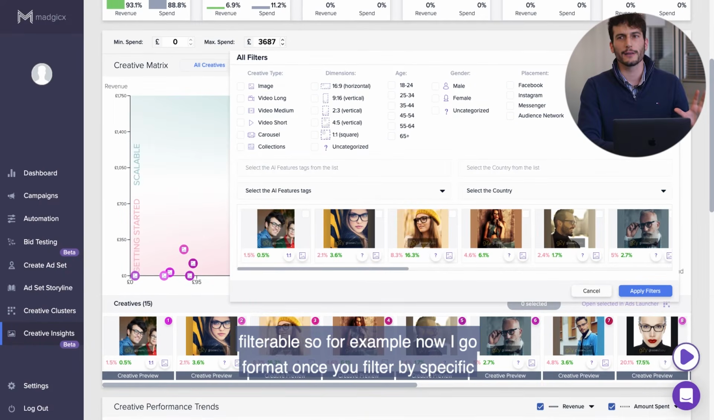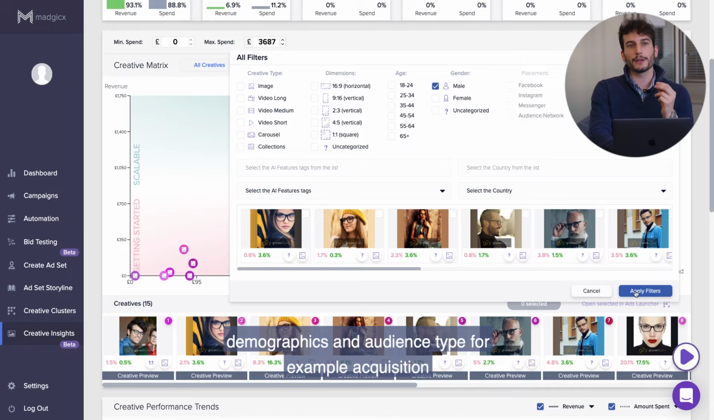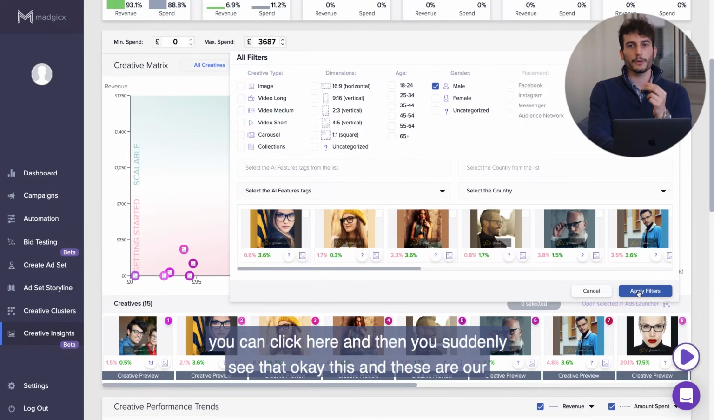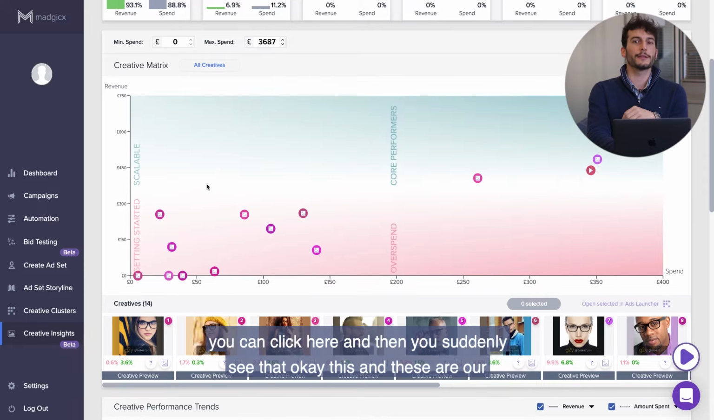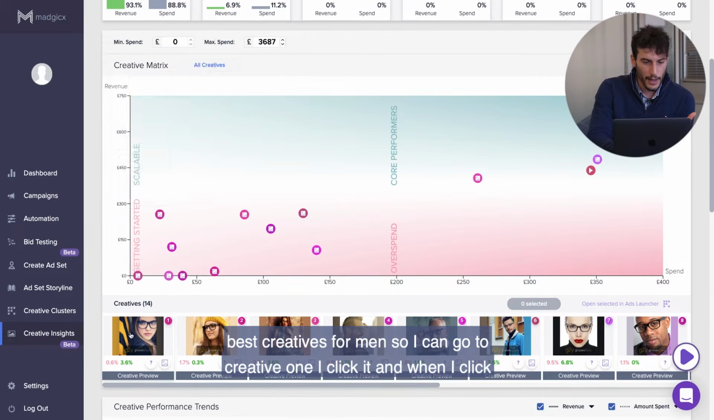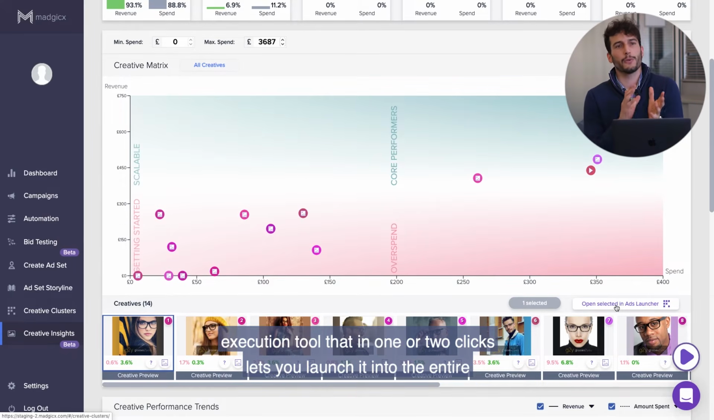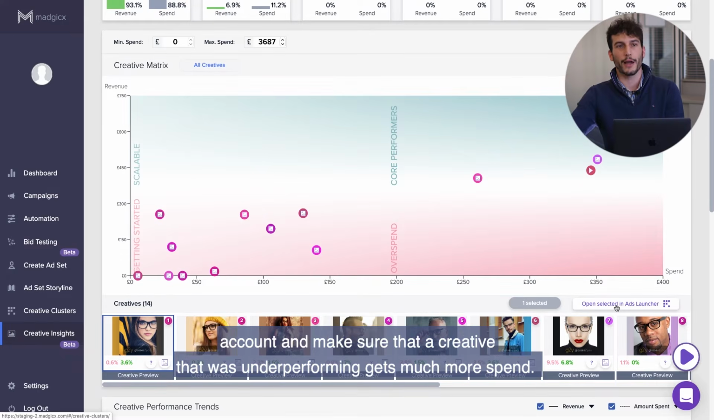All of this data is filterable. So for example, now I go for male. Once you filter by specific demographics and audience type, for example, acquisition, you can click here, and then you suddenly see that, okay, this and this are our best creatives for men. So I can go to creative one, I click it, and when I click this button, it will open in our next product, Creative Clusters, which is the execution tool that in 1 or 2 clicks lets you launch it into the entire account and make sure that a creative that was underperforming gets much more spend.